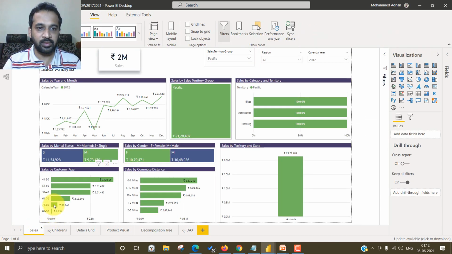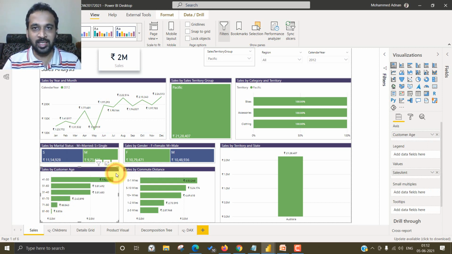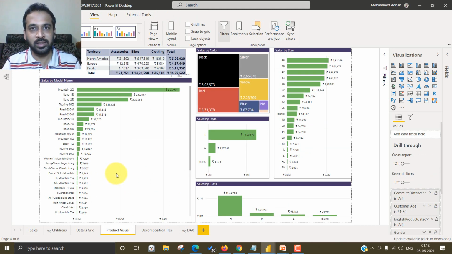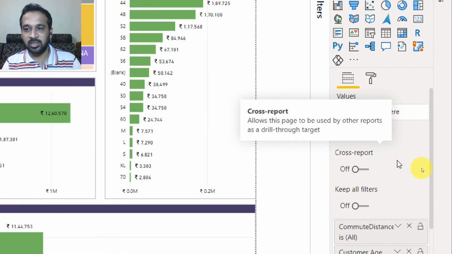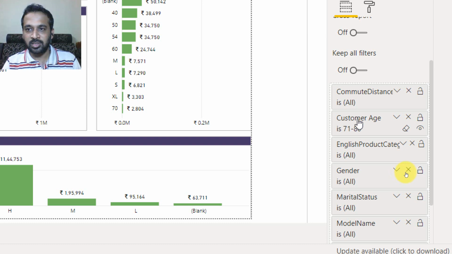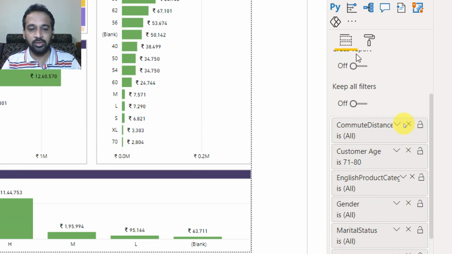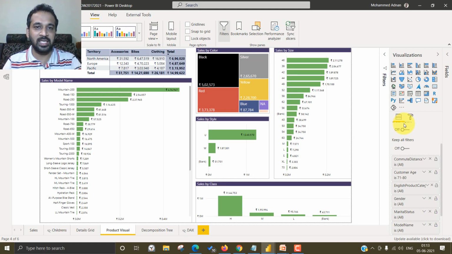If I go here and right click this 80,000 value for age 71 to 80 and go to this product visual drill through, as you see, you may not be able to see any values here, I mean matching that first one. The reason behind that is, let's have a look at this one, the visualization pane. Keep all filters is off and the customer age is filtered and there is no other filters applied, because we have turned off this one, so it will apply only those filters from where the user has selected.